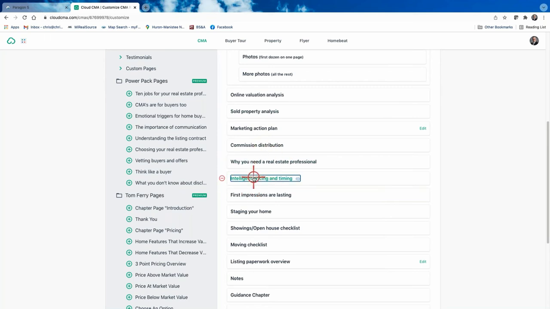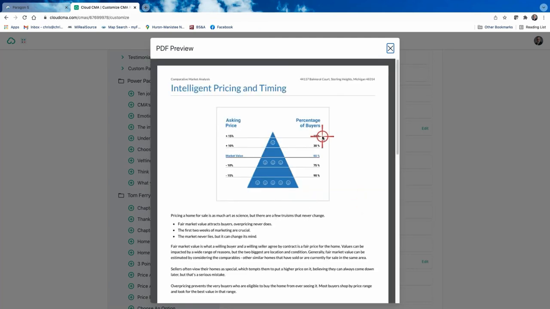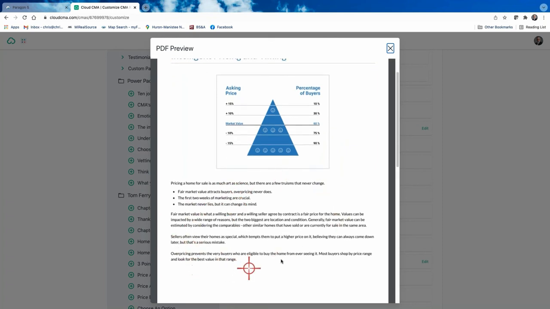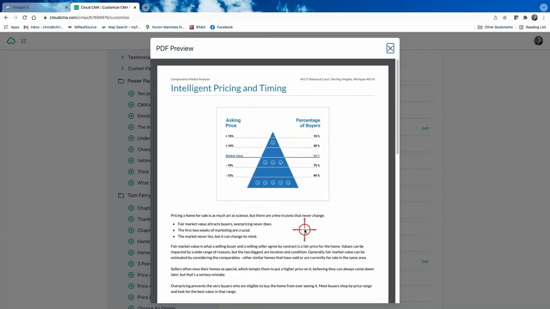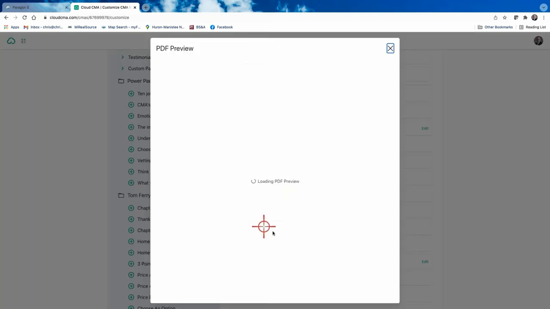So you just kind of look at them. Here's one on intelligent pricing and timing. You don't have to include them all. But it has some good things right in there that you can incorporate into your talk when you're talking to that client. It gives you, again, some good talking points. Staging your home, showing open house checklists. This is a good one.